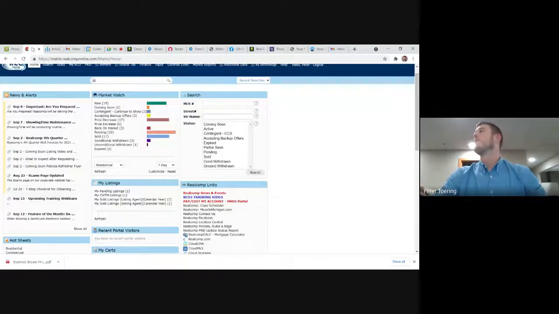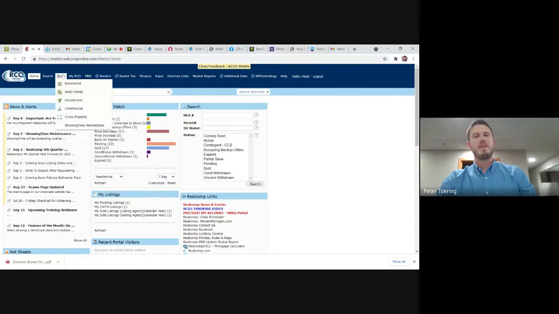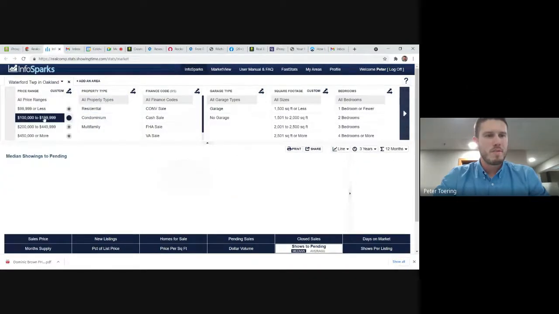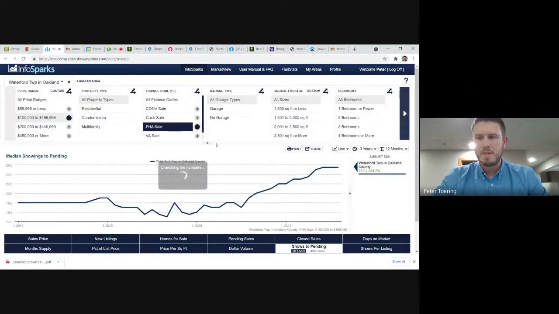When you are up on your home screen, go to stats and then go to showing time market stats. And the other one, Bill, was stats residential. That was the one where you can kind of do the charts. So we're going to do Waterford, 1 to 200,000, and we're going to do FHA sales.